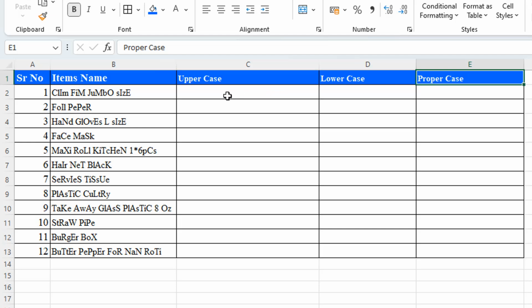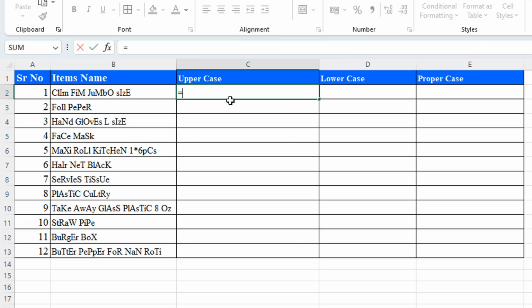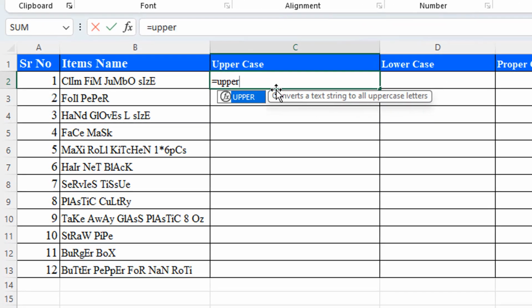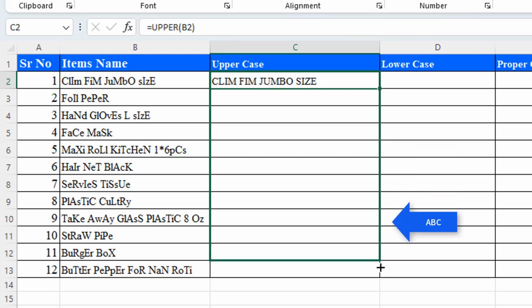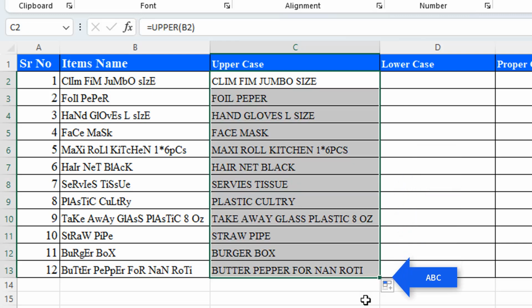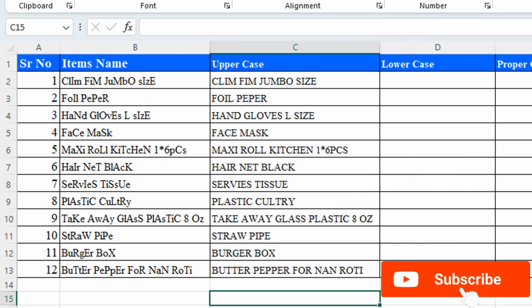First, if you want to convert your text to uppercase, all you need to do is use this simple formula. Click on the cell where you want the uppercase text and write the formula equals UPPER, then select your text. Once you hit enter, your text will instantly turn into uppercase. And if you want to convert the whole list to uppercase, just drag the corner of the cell and pull it down, and the entire list will be converted in one go.